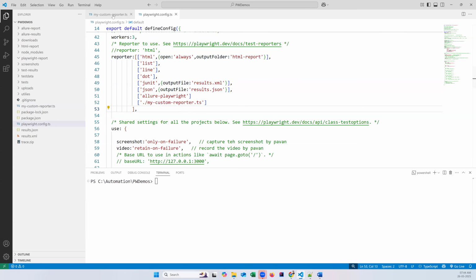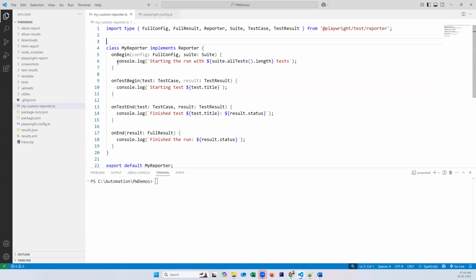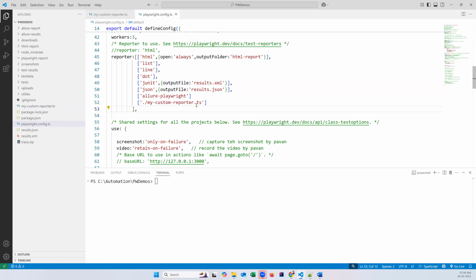So now when I run the test, this will execute. Whatever console statements I have logged here will be executed. To see the effect of this one, I will comment out the other ones, because otherwise everything will be clubbed together. So just commenting this. HTML, the default, will be there. Apart from this, I have added another custom reporter. Right. Now execute.